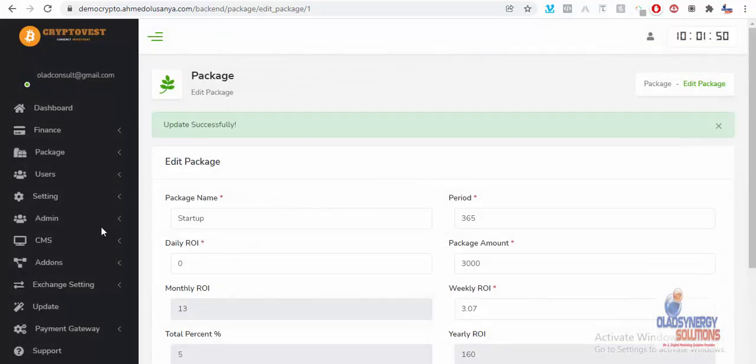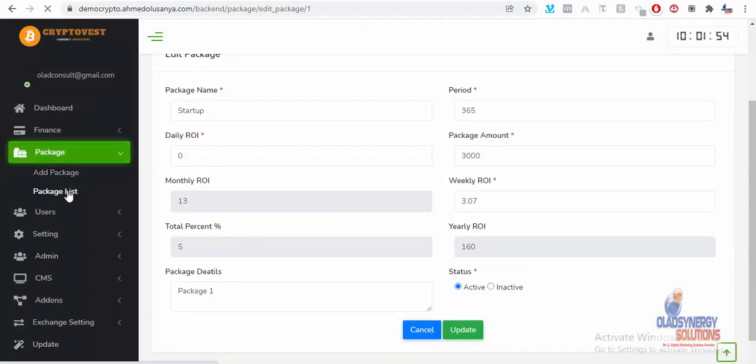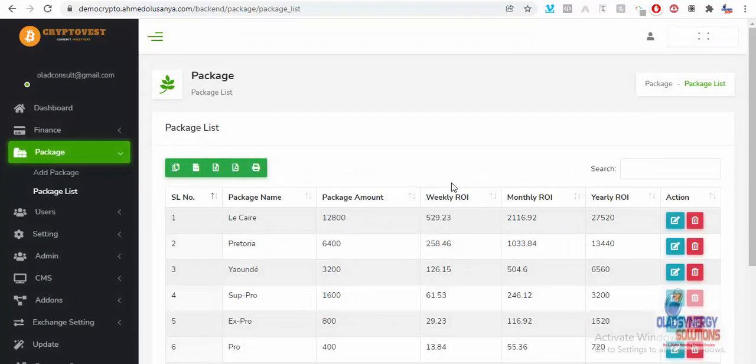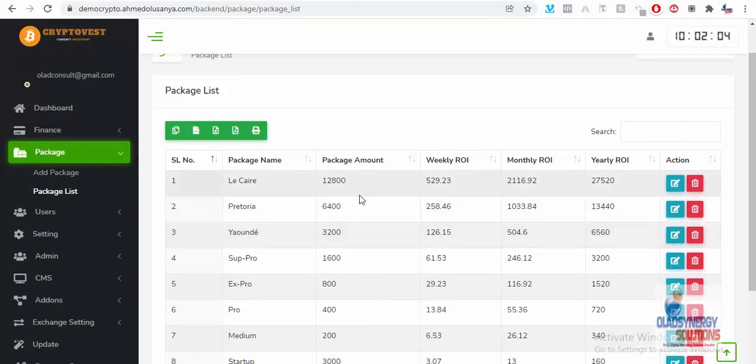So you do that for different packages. I don't want to go through all the list. Click on package, and if you decide that you want to add another package, you can do that, but you can leverage on the existing ones. You can just edit them. You can edit all these things to suit what you need.